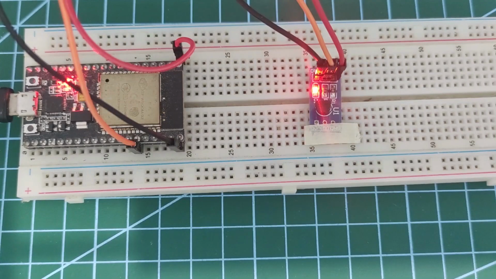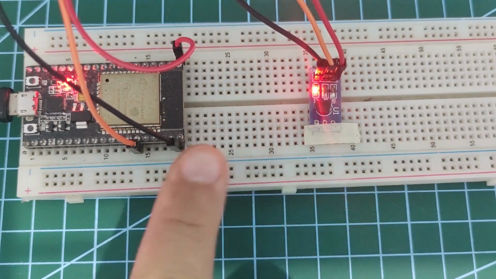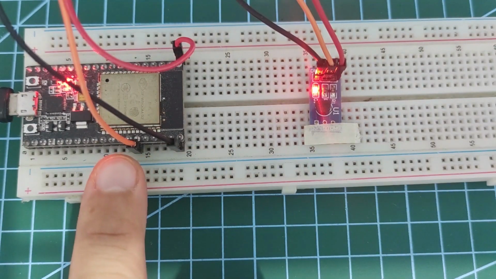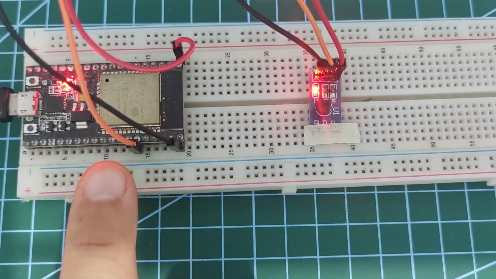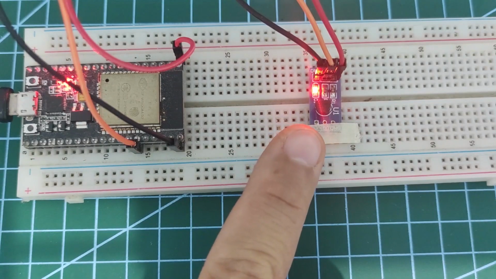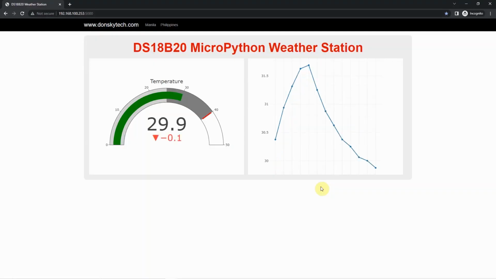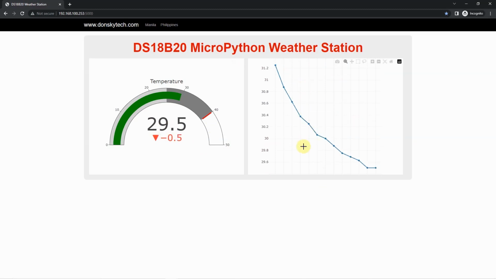For a demo of this project, I have here my ESP32 MicroPython device, and connected to it is my DS18B20 temperature sensor module. I created a web application that will display the sensor readings in two charts. One is the gauge chart, which will show the latest temperature reads, and a scatter or line chart that will show the latest 12 historical reads.